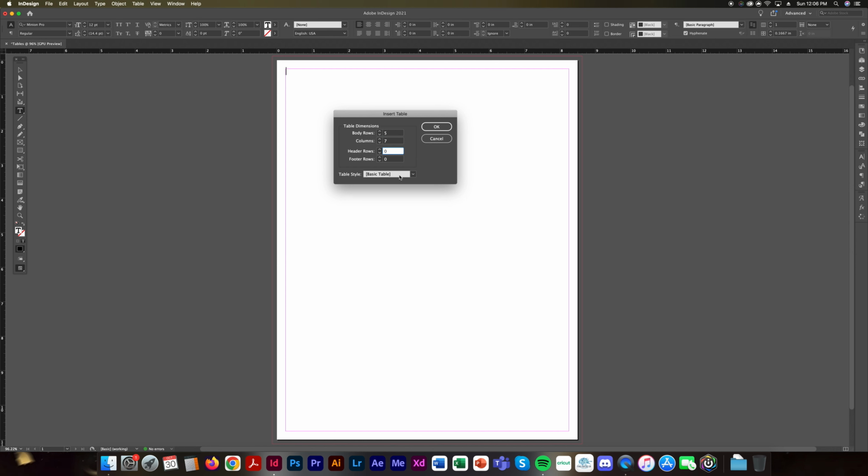Basic table is fine, but there are table styles that you can create, save as a preset, and then apply it to a new table that you're inserting. Right now we don't have that, so we're just going to leave it at 5 and 7 and then press OK.